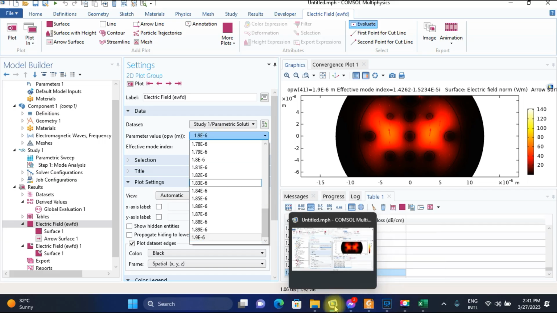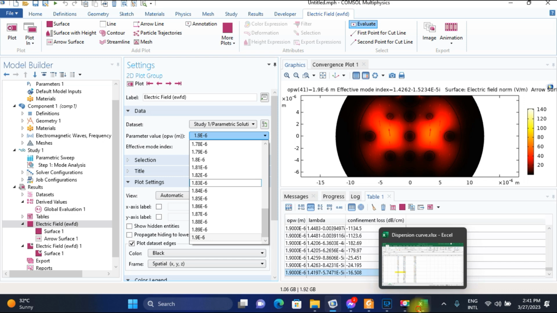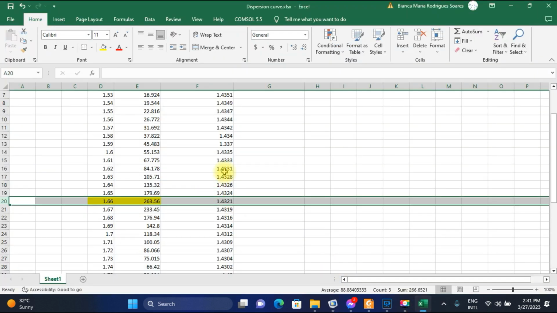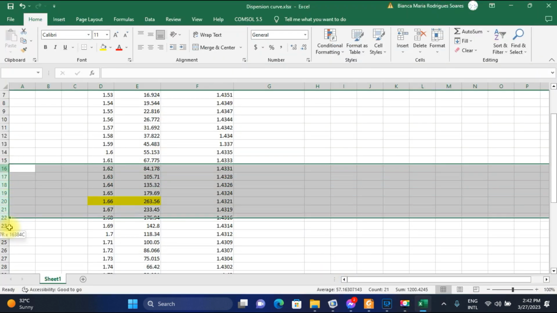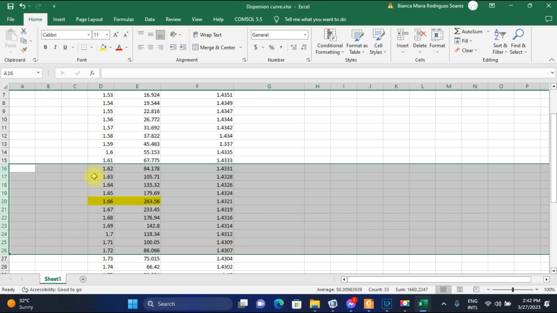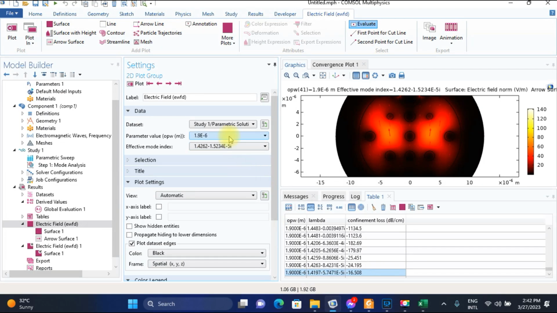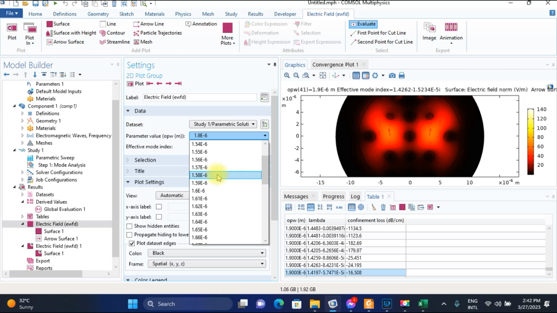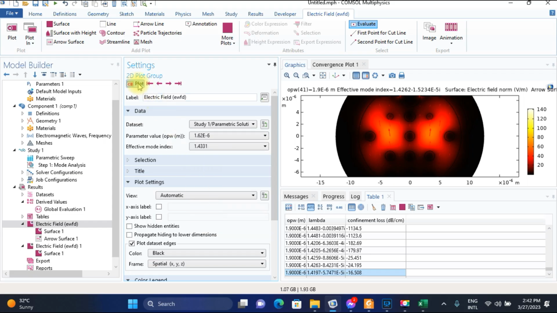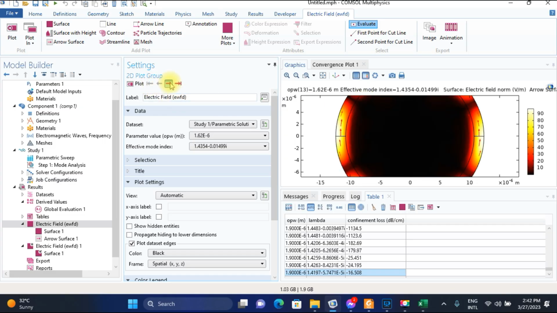We may take the maximum from 1.62 to 1.72. From 1.62 we may take 1.62 because the peak is at 1.66. So we are going to plot this. This is 1.62. So we have to find the effective mode index of SPP mode.